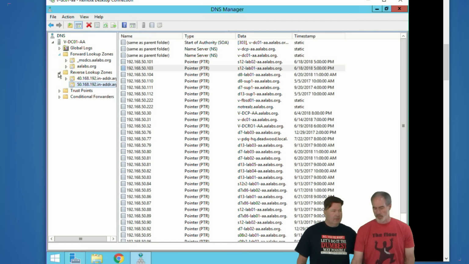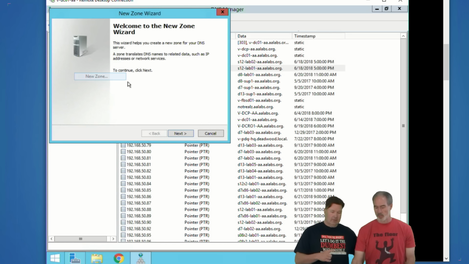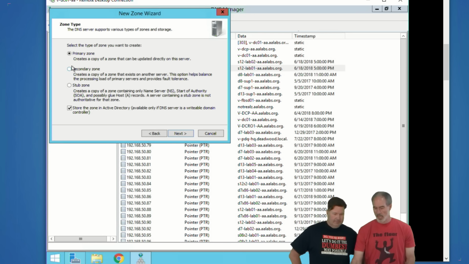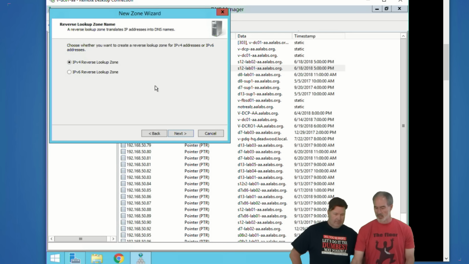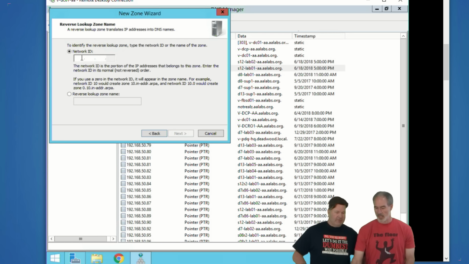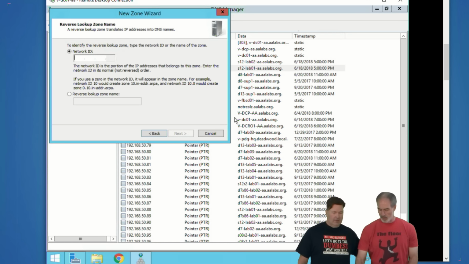So that's the only reason. But creating one, super easy. New zone, you can create just the primary zone. It's going to be reverse, and then to all DNS servers next, and then reverse zone. Do you have to type it in backwards? Nope. You type it in, so like 192.168.